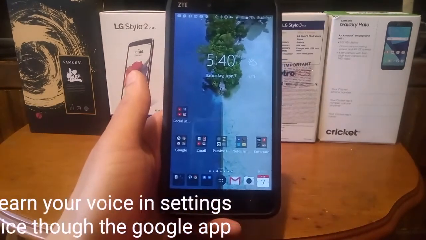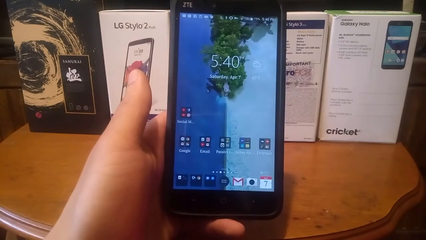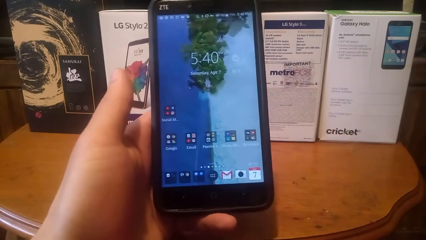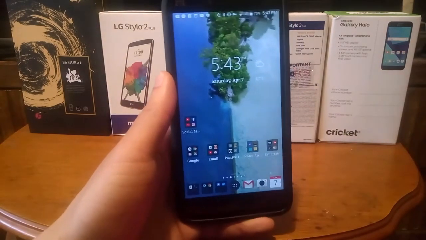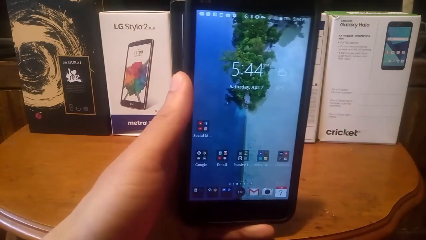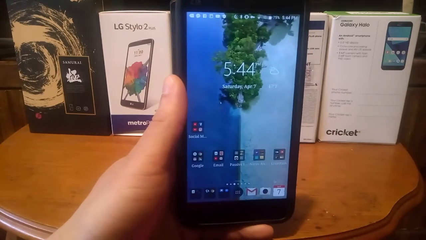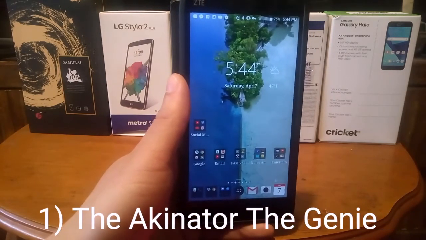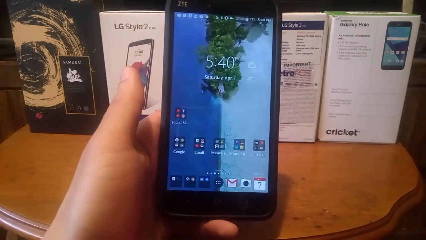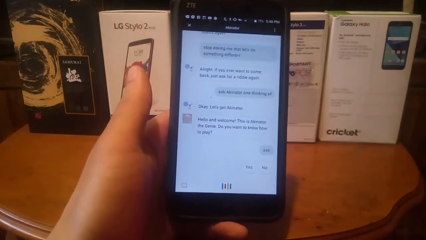So Google Assistant has all these games that are actually embedded inside of it. It's really cool. Let me show you the first one. There's a lot of really fun interactive games you can play with your Google Assistant. The first one is called Akinator. You think of a celebrity or character and let the Akinator guess who you're thinking of. Hey Google, ask Akinator who I'm thinking of.